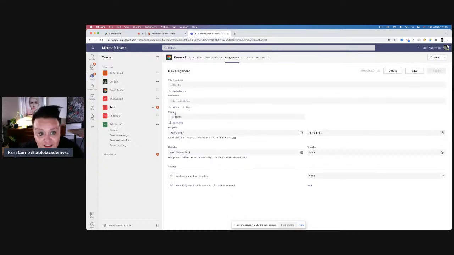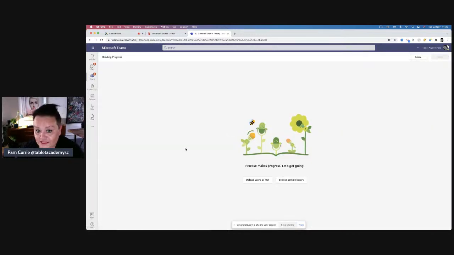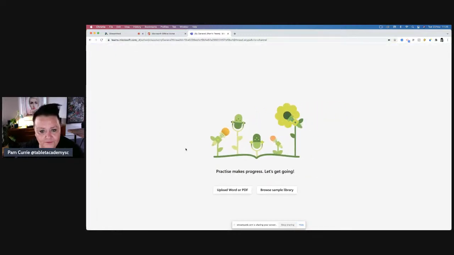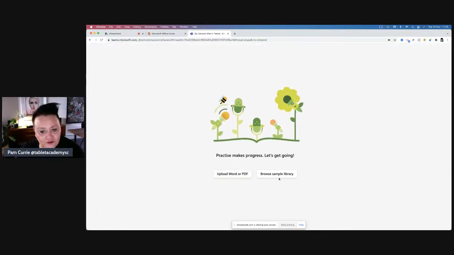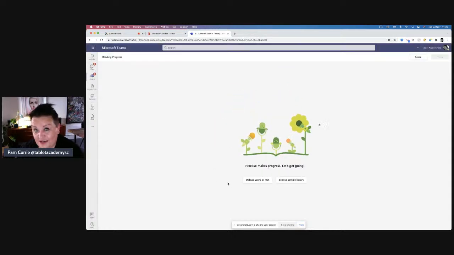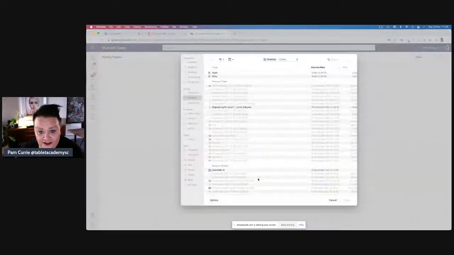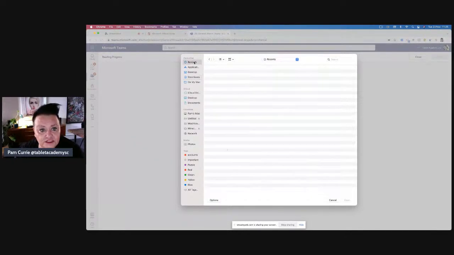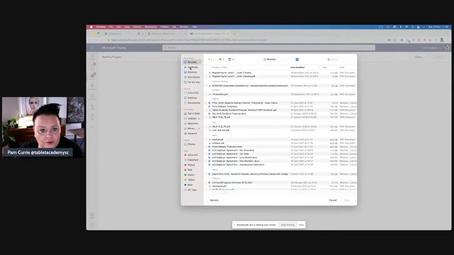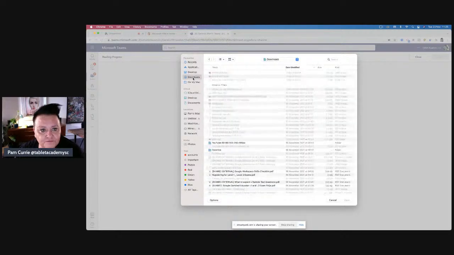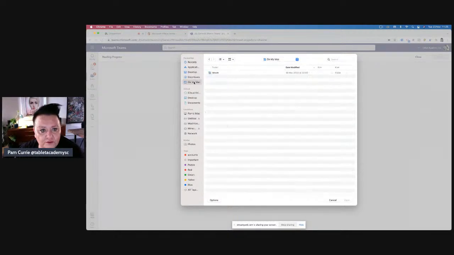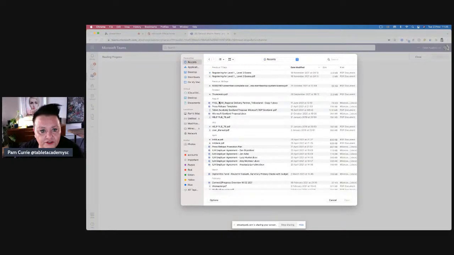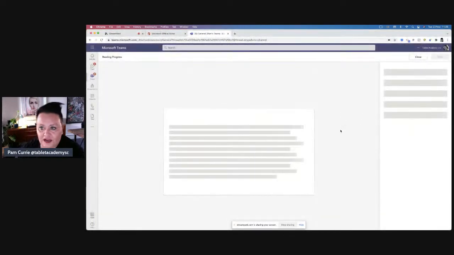So if you click on attach at this point, then we can see the drop down menu again, and I can choose reading progress. Now at this point, we can decide not to browse the sample library, because this time I want to upload my own Word file to the assignment. So you can see here, I've got a couple of Word files. I'm just going to go to find my Word files. Here's one here, press release. So this is a press release template. I've just quickly chosen it. It's not the file that I was looking for, but never mind.